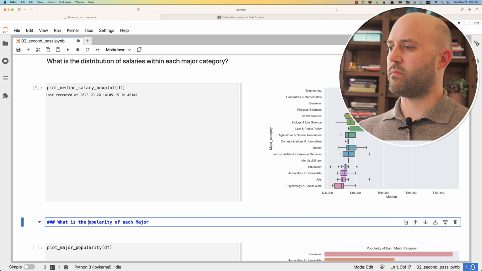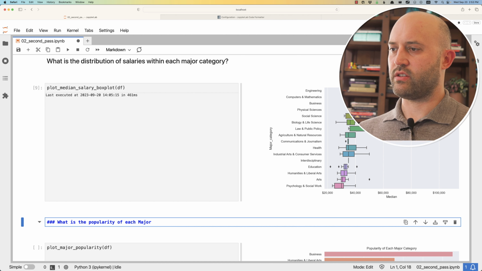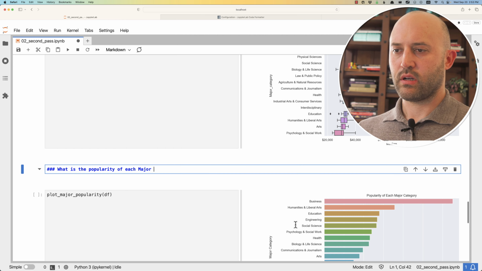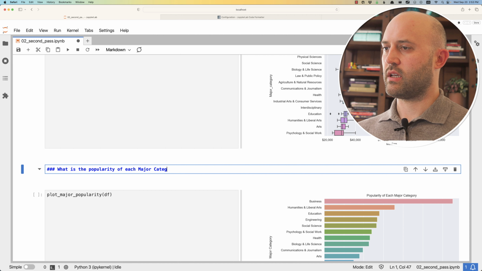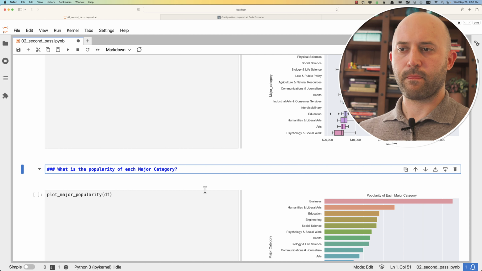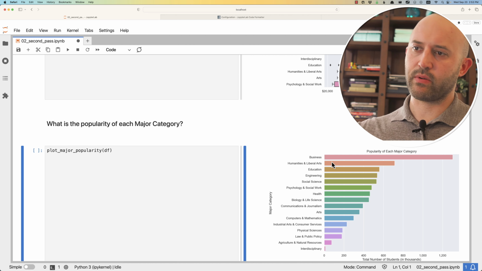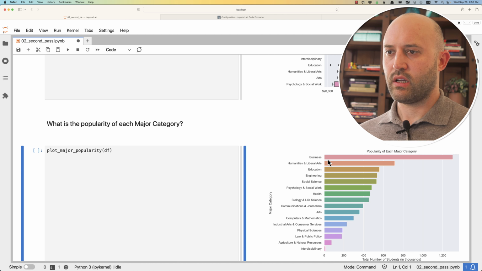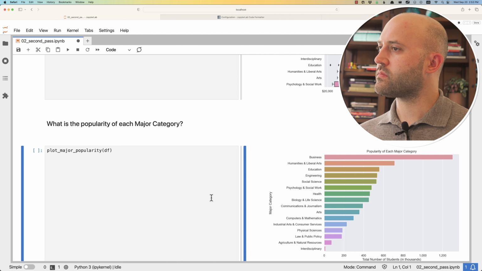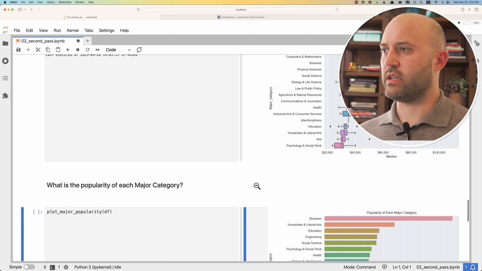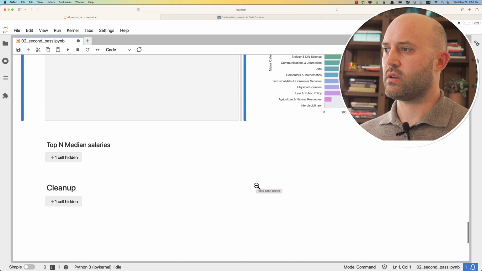What is the popularity of each major category? I guess this is going to be category. This is by attendance, or by people who actually get the major. So business is most popular, humanities, liberal arts is next, and so on all the way down. Okay, I think that question is adequately answered.